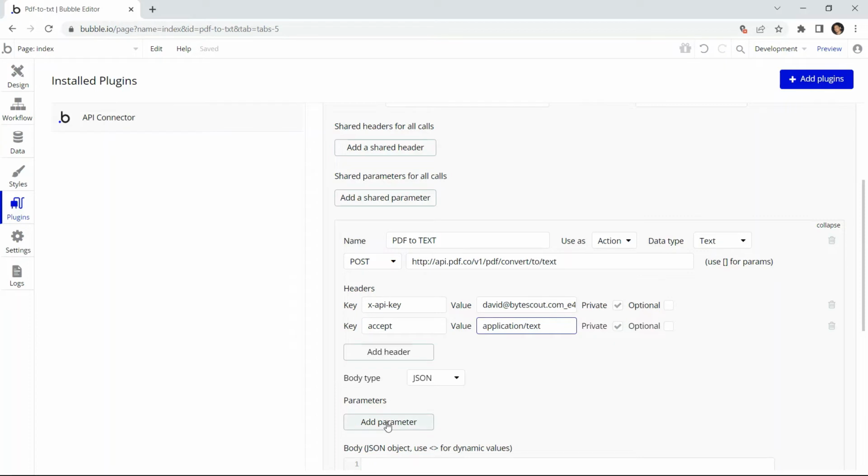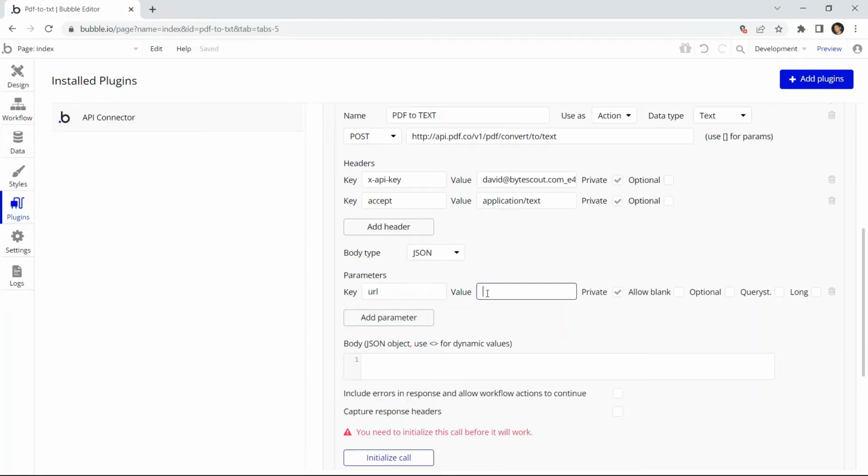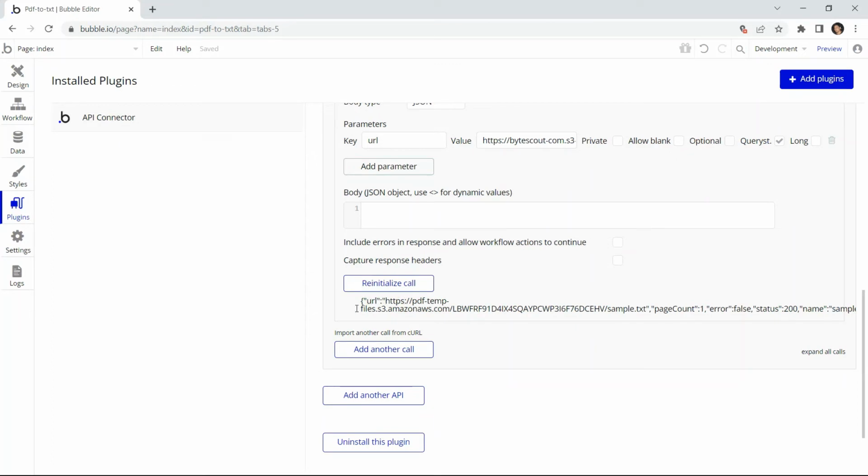Let's add parameters. Under parameters, enter the URL param for the key. And input the source file URL for the value. Then, tick on the Queries checkbox. And click on the Initialize Call button. Once the API connector was set up correctly, PDF to text will return a sample value.